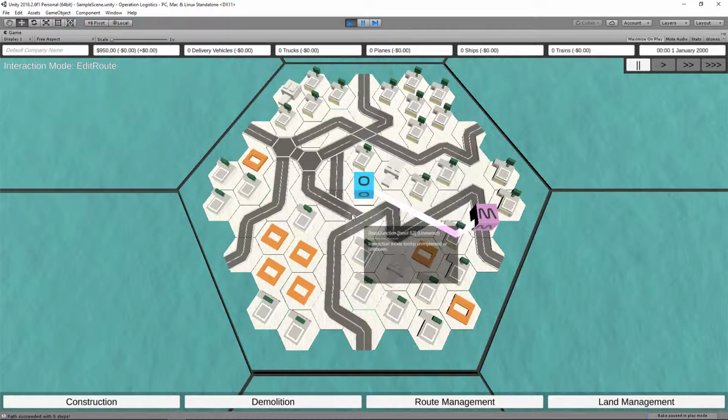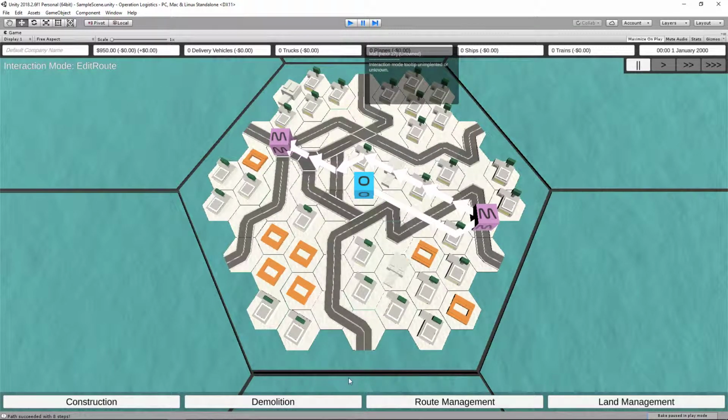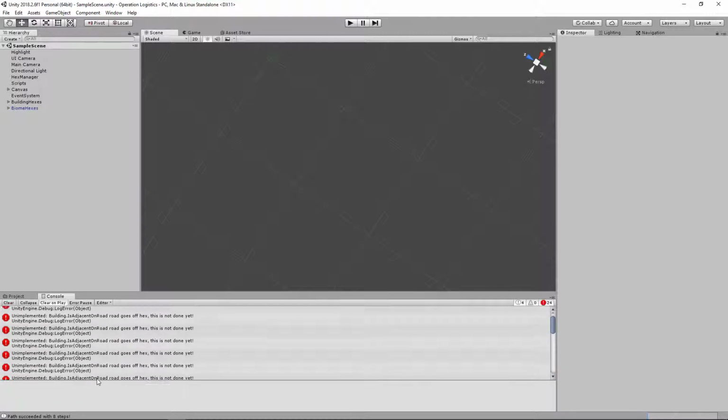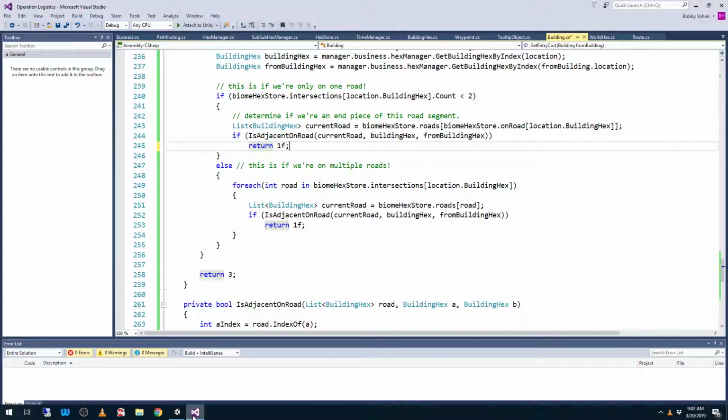Well, what if we then... Oh, wow, that was quite a garbage collection. Oh, that's not a garbage collection at all. This is the collider. Okay. So yeah, you can see here that it's not following the roads in the slightest. Which makes me think there's a lot of things that are claiming to go off hex that really probably shouldn't.